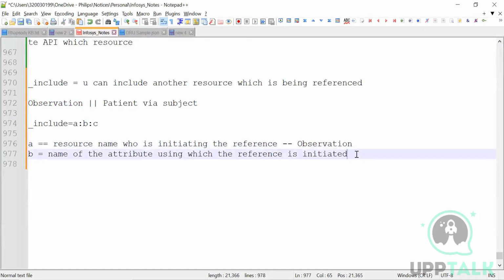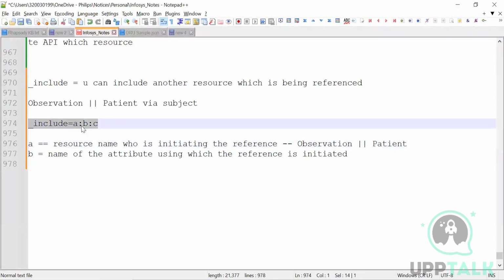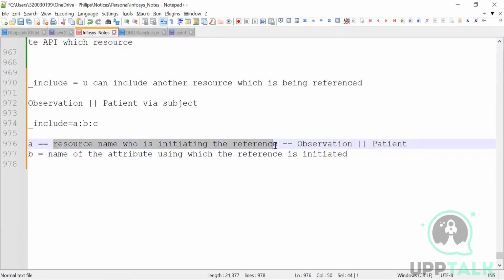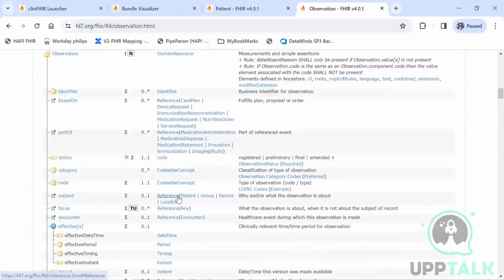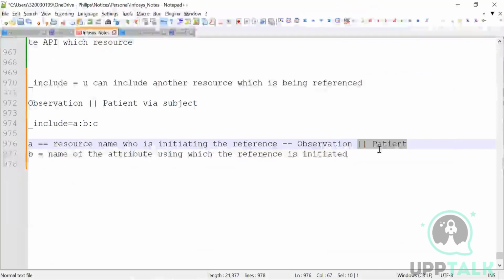Anyone who will say this is correct? Patient. It is patient. Okay. The syntax is _include A colon B colon C. A is the resource name that is initiating the reference. I got two options. Considering this string, what should A be, observation or patient? Observation. Okay. Anyone who thinks it is patient? Anyone who thinks it is observation, and why? Yes, that is where the A option will have the value of observation.